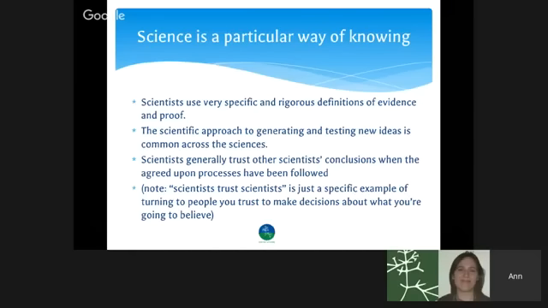So that approach is common across all of the sciences. It manifests itself differently if you're a theoretical physicist versus if you're an ecologist, but that general approach that you frame your questions in a way that you can gather evidence that answers that question and no other is in common. And because that process is in common across all of the sciences, scientists generally trust what other scientific communities conclude.